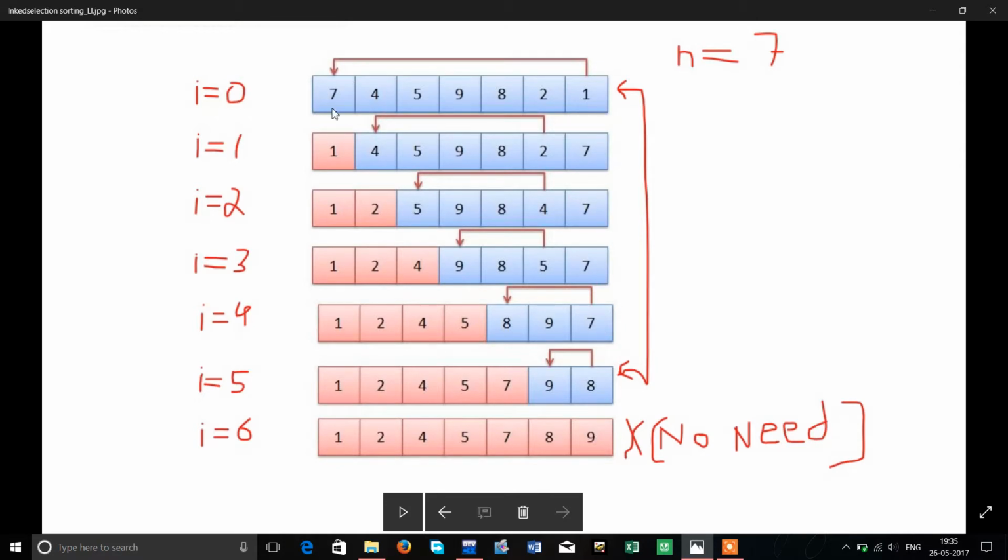The first element will have an index of 0, then 1, then 2, then 3, and then the sixth index of the last element. Now what we will do, we will compare the first element, that is the ith index element, to the rest of the elements, and as soon as we find the smallest element in the rest of the array, we will replace it with the ith element of the array.